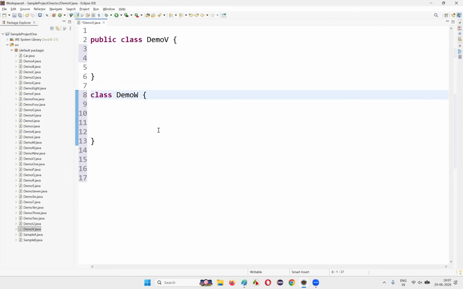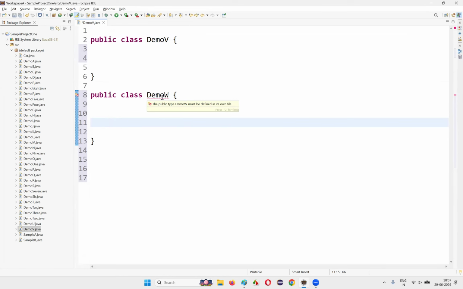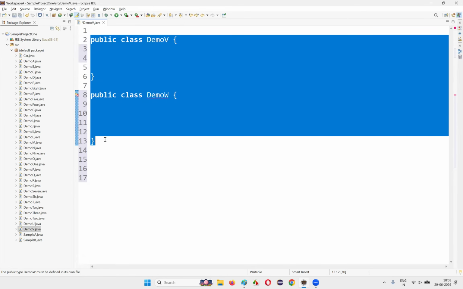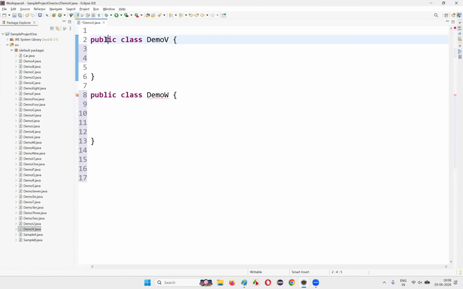Now, there's one more class. Can I add public here also? Let's try this out. You see, I'm getting an error. Why am I getting an error? Inside a single Java file, you can create any number of classes, but you can only put the public keyword before only one class whose name matches the file name. Getting my point?